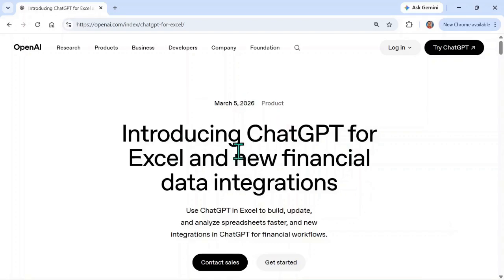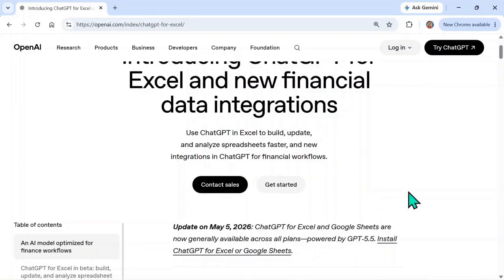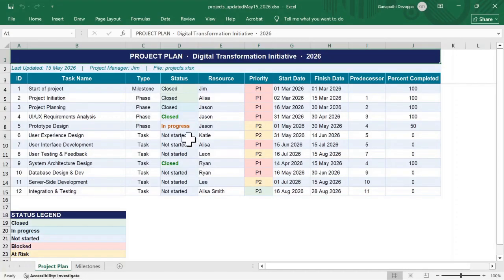Now you can use ChatGPT within Excel, your favorite tool. I am on Microsoft Excel. I have the project plan Digital Transformation Initiative 2026 open. You have seen this before. Notice the percent completed. The 5 tasks here are 100% complete.